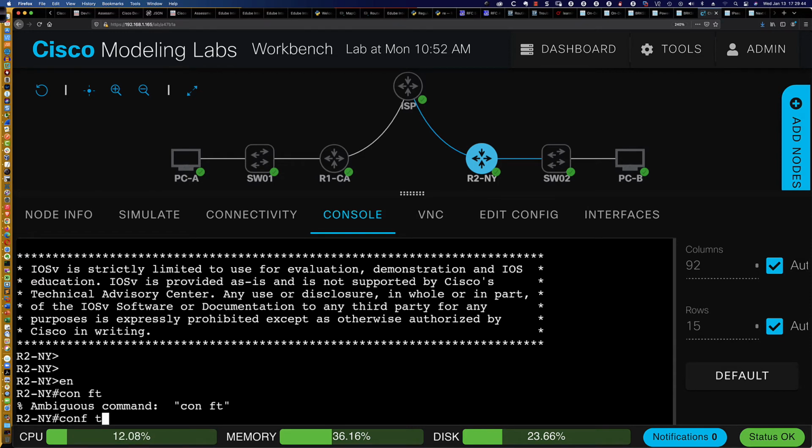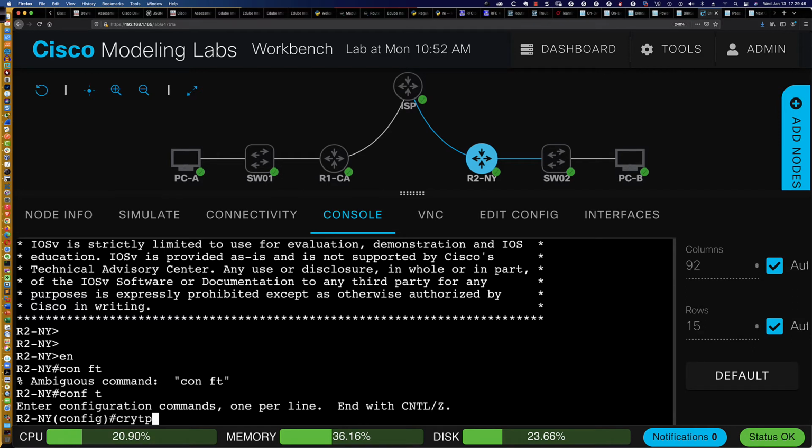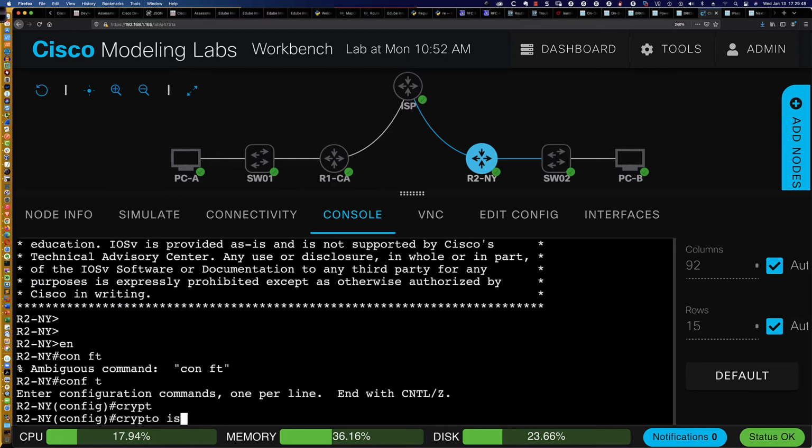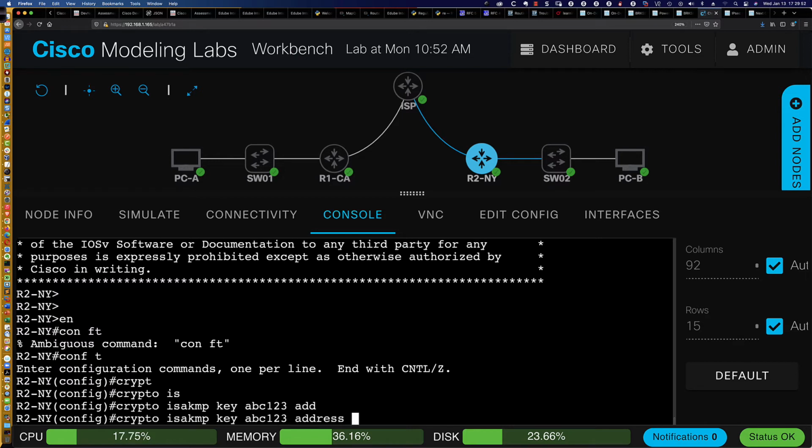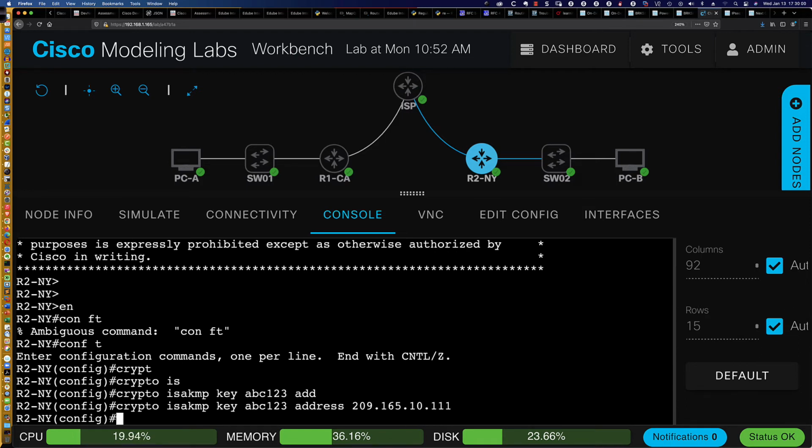We'll get into global config, and we'll say crypto ISAKMP key ABC123, and then the address is going to be that publicly routable IP that we can get to, 209.165.10.111. And so there's our pre-shared key settings.